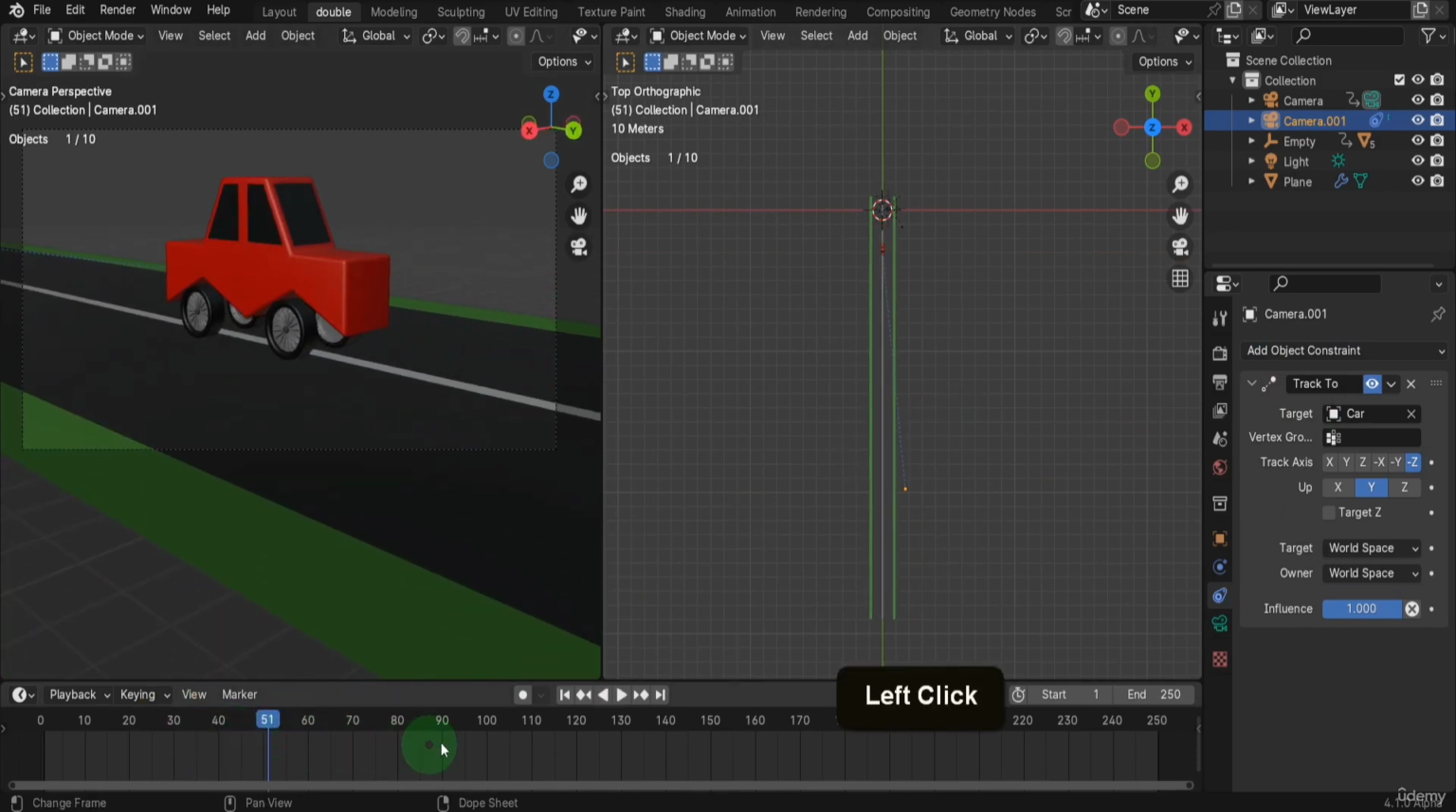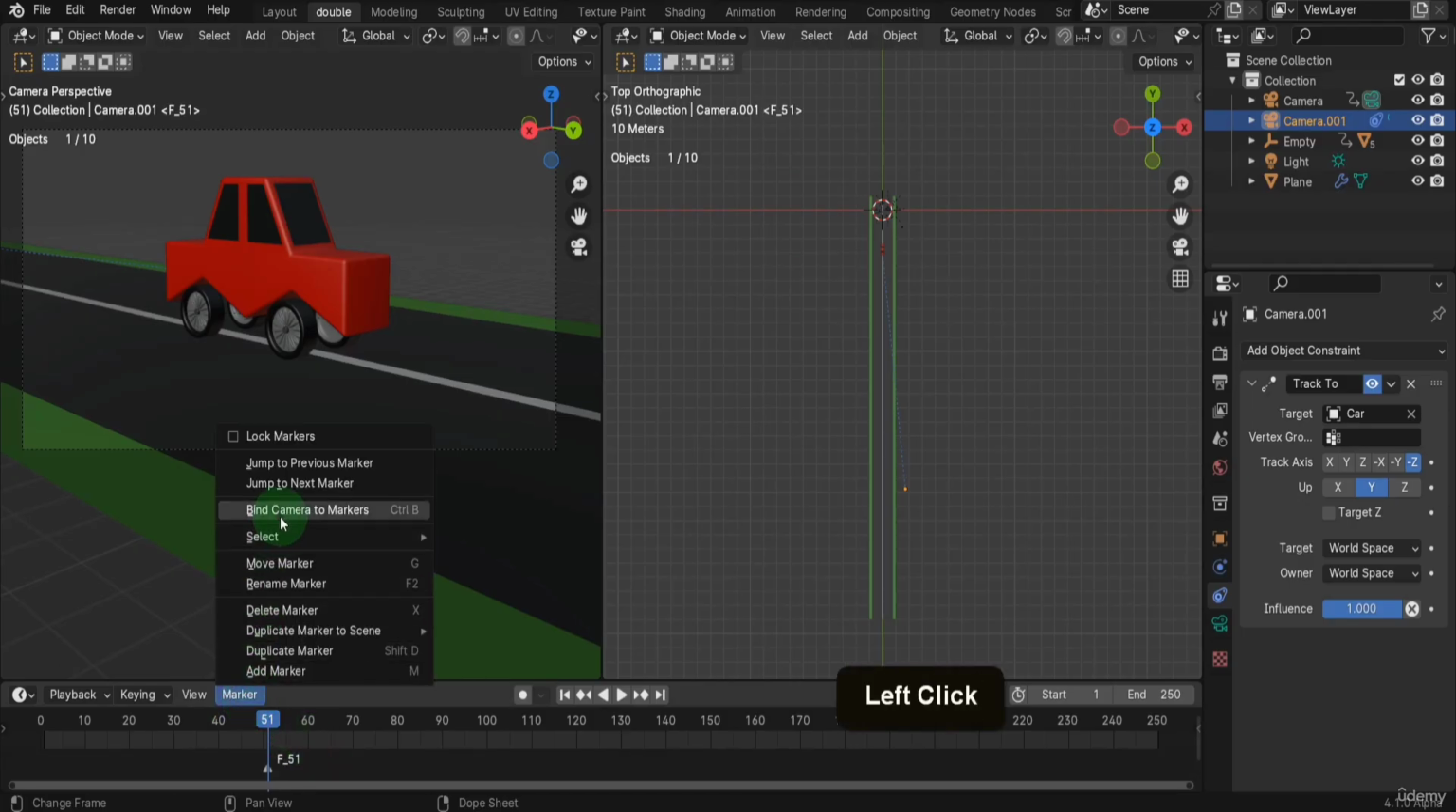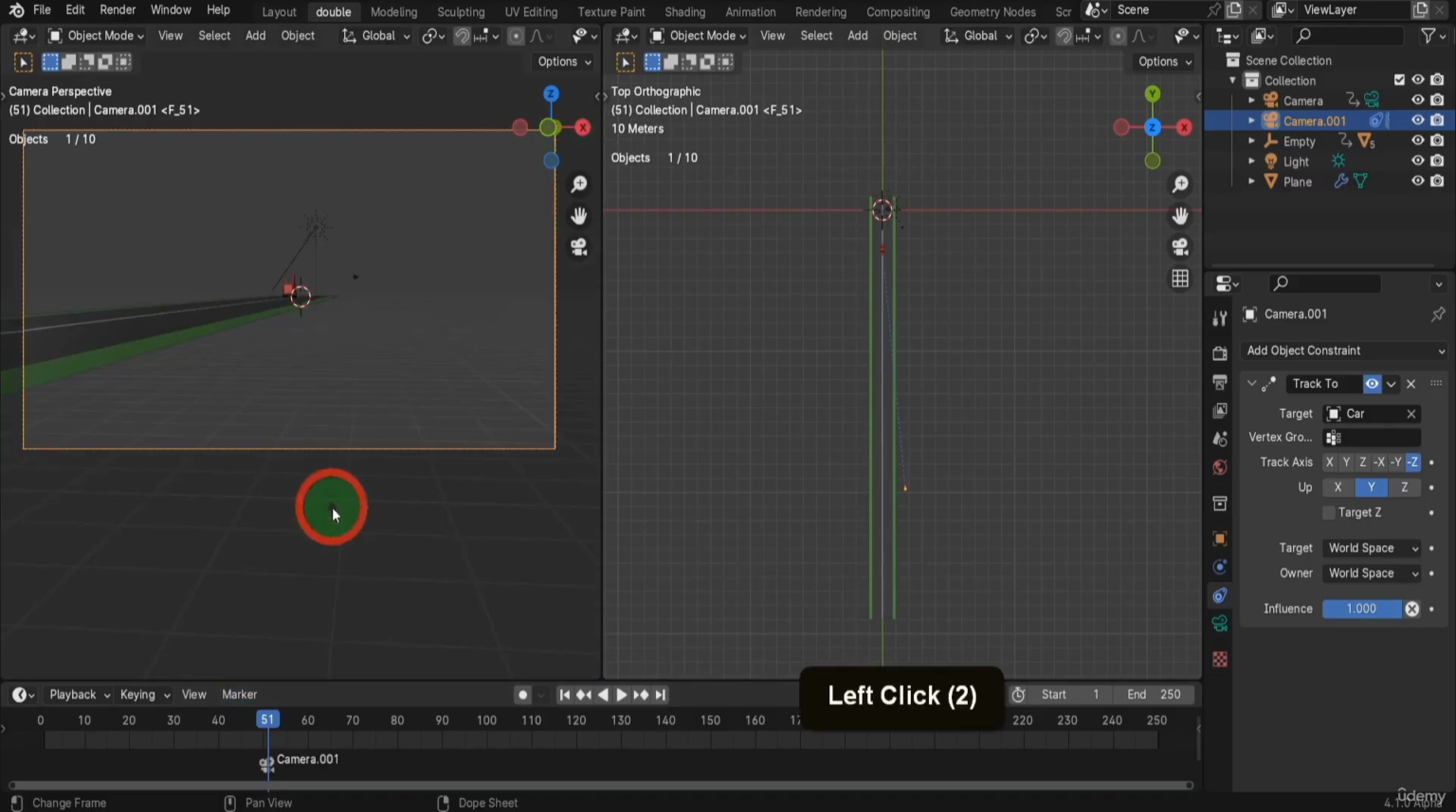Now we need a way to switch between the cameras and we can use a marker for that. So with the camera selected and the cursor in the timeline, press M to create a marker. Now we need to bind this, so from the marker menu we can bind cameras to marker. So now when the scrubber hits frame 51, the scene switches to this camera.